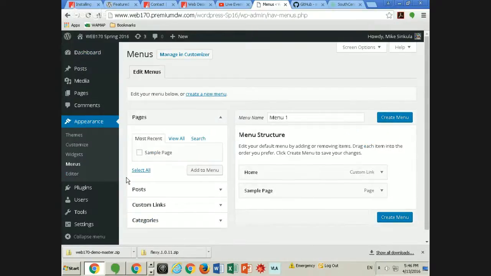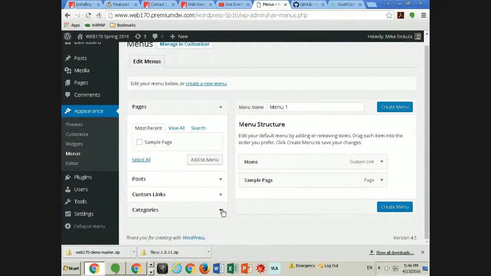Under menus, if I have home and sample page, where are the locations? I'd have to create a new menu and edit the locations. It's going to be a little more complex than I thought.